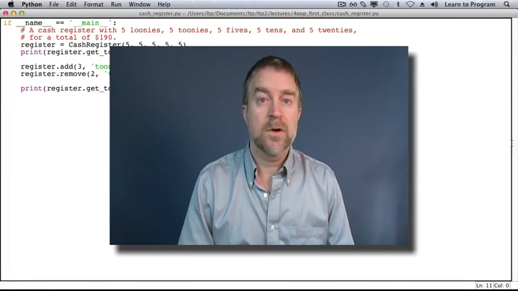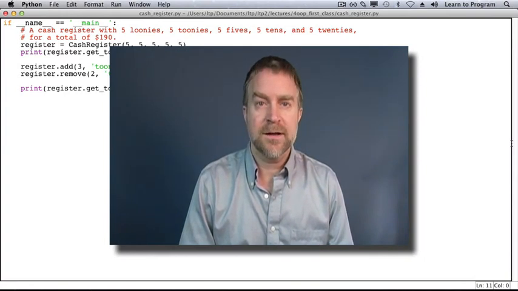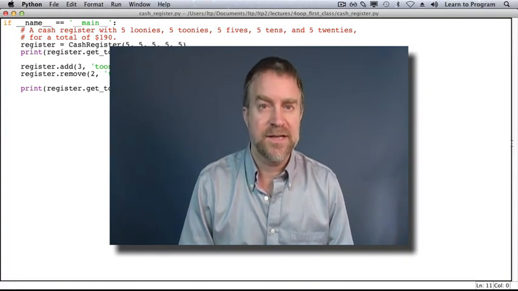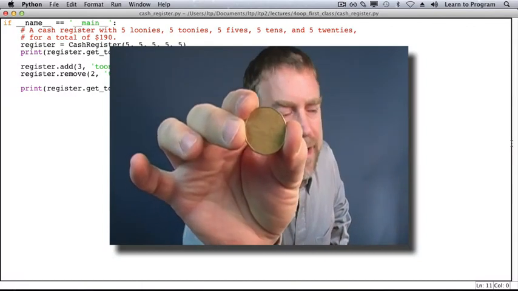In this lecture, we're going to explore classes a little bit more. In particular, we're going to write a class to represent a cash register. Before we get there, I wanted to show you a Canadian coin.